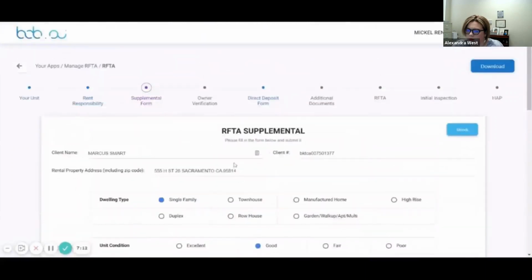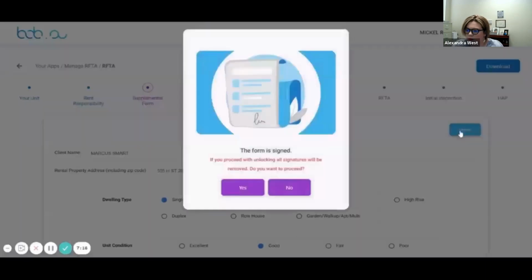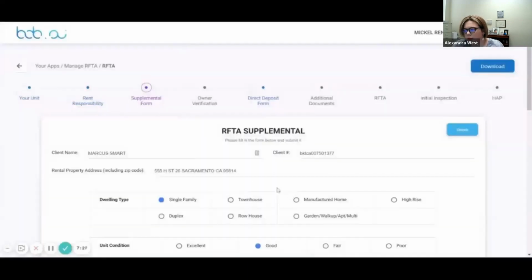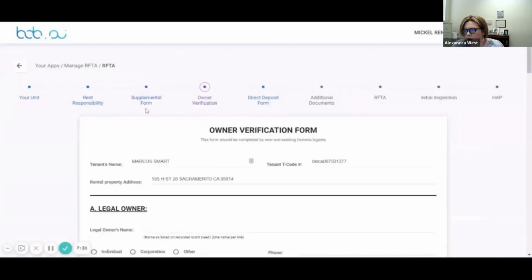If you want to unlock and edit the form, just note that the signatures will be removed. If you want to proceed, select Yes, and you can update the form and sign it again. If not, you would select the No button. So let's continue signing the documentation.